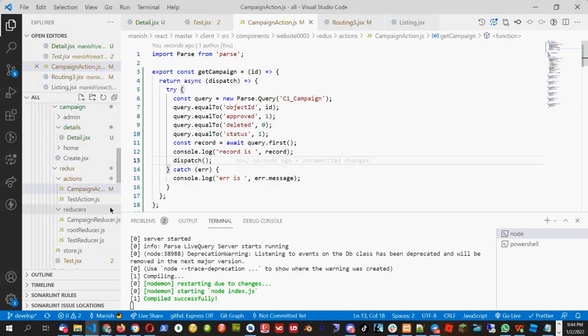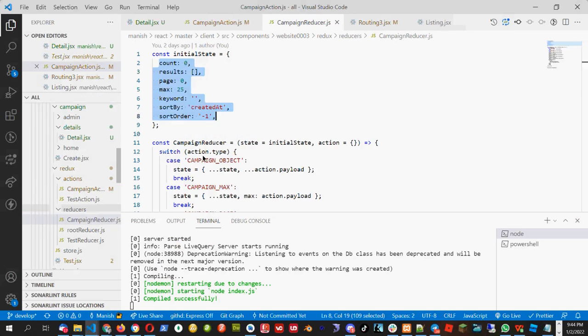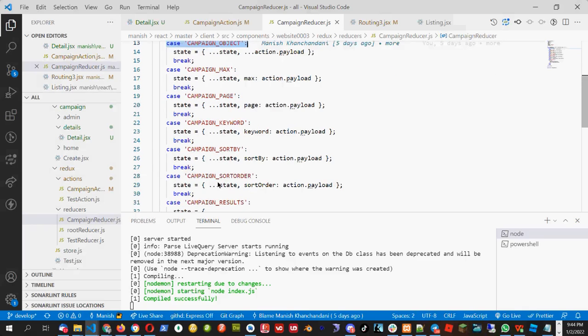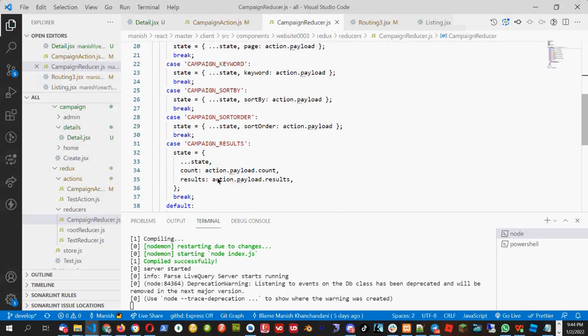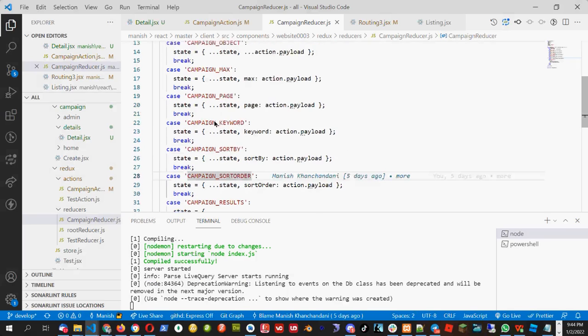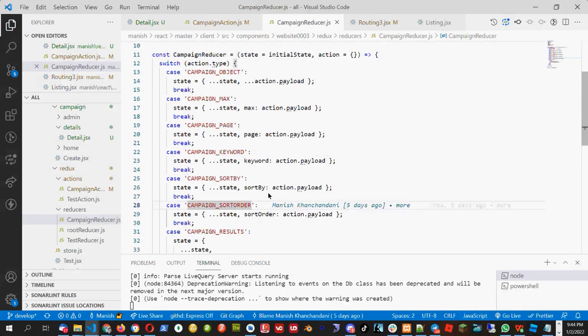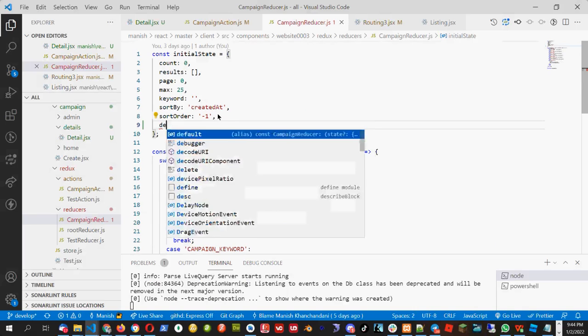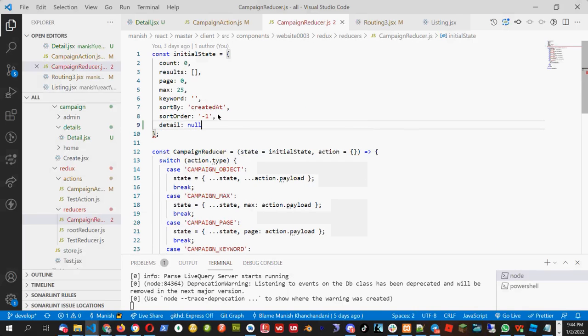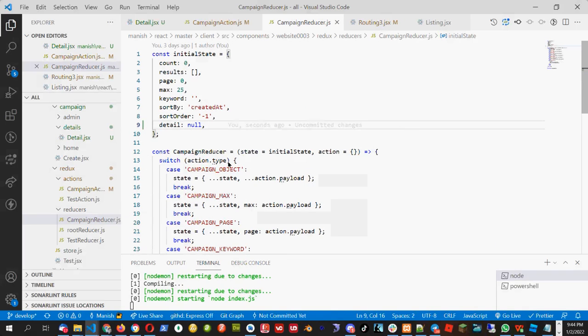So tell me one thing now, if I go to reducer, is there any case which is handling the detailed part right now? We have results part, we have this other things. Is there anything which is handling detail part right now? Not yet. So we need to add it. So let's add it. Maybe I'll say detail. Initially I will say null.